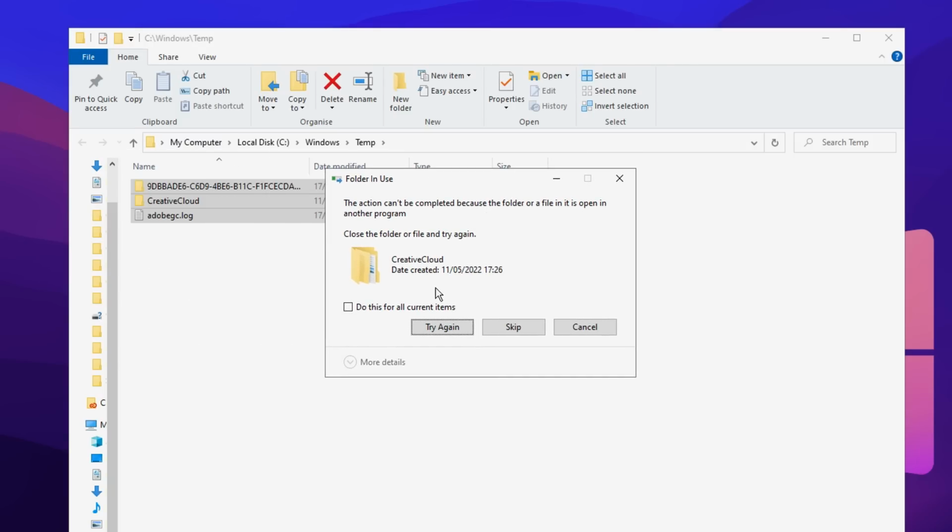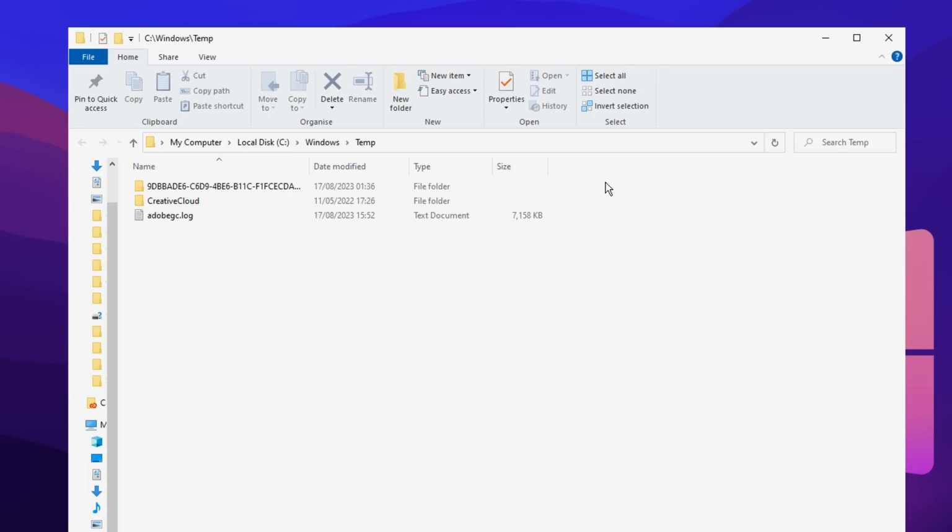You may get this pop-up here. All you want to do is click do this for all current items and then click skip. After that, you can see it deletes a lot of them, but it won't delete all of them, and that's absolutely fine. It's just deleting the ones that it can, so you can cross it out of there.